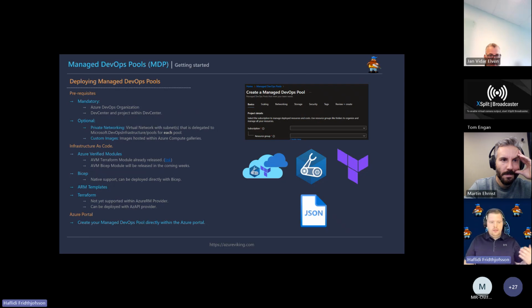Optionally, you can inject it into your private network, because you can set up Managed DevOps Pools without your private network, which is then an isolated virtual network within the Microsoft Azure subscription, which has public access to the internet. And of course then they function the same as the Azure Pipelines hosted pool, but you're able to have much more powerful agents if you want. So it's not mandatory to inject it into a private network. It's an optional way of doing it if you want them to be able to talk to your private resources.